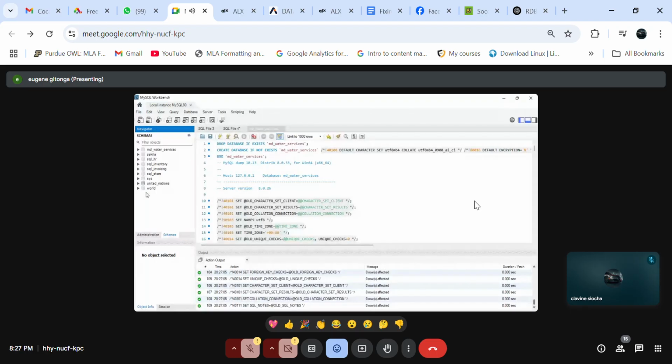The first three lines: first it checks if the database exists already, and then if it doesn't, it proceeds to create it and make it the default database. That's line 3, USE md_water_services. Okay, awesome. So yeah, I have it. The tables are down here. Okay, fine.